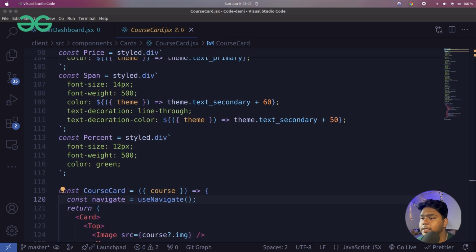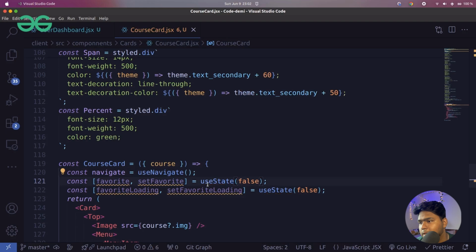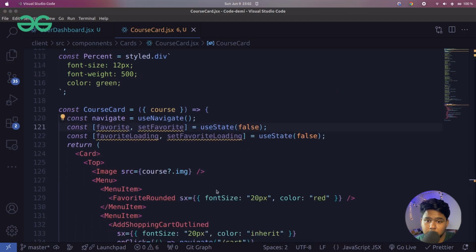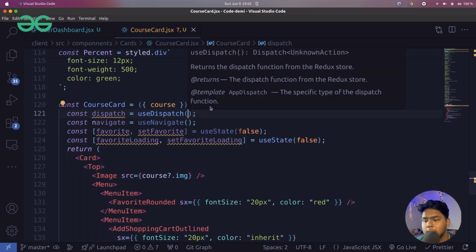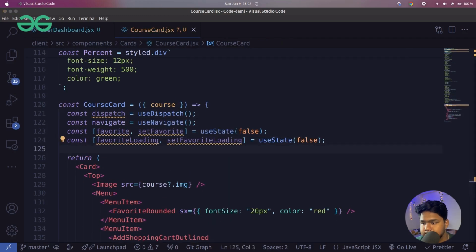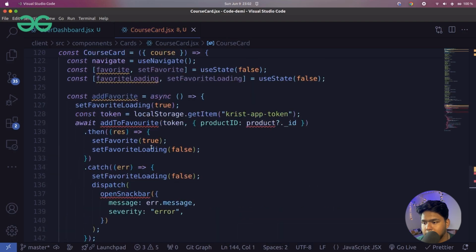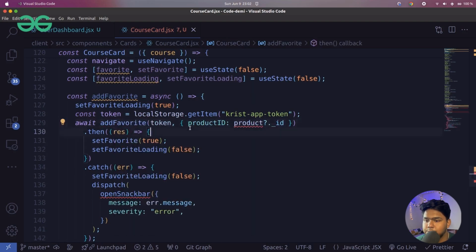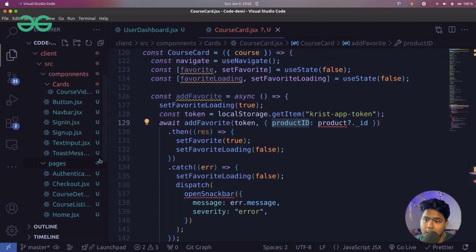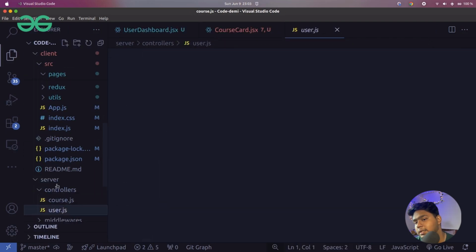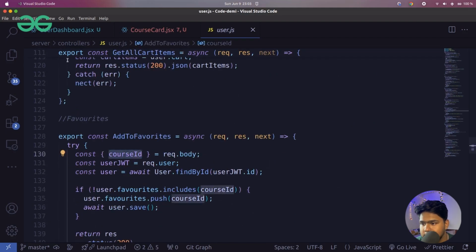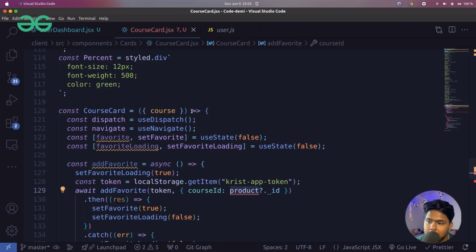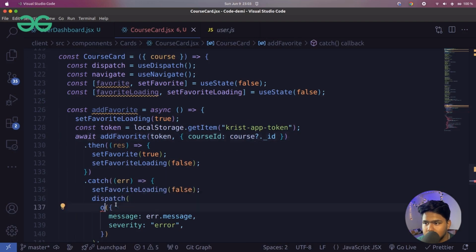So we have the favorite and add to cart and all this stuff, right? So for that we have to add that in our card, right? For adding to cart or favorite, right? So yeah, let's just first of all define the use states, that is favorite and set favorite, and favorite loading and set favorite loading, and use state false, right? That is basically by default, and adding a dispatch, right? So after that we will be having a function that is add favorite.